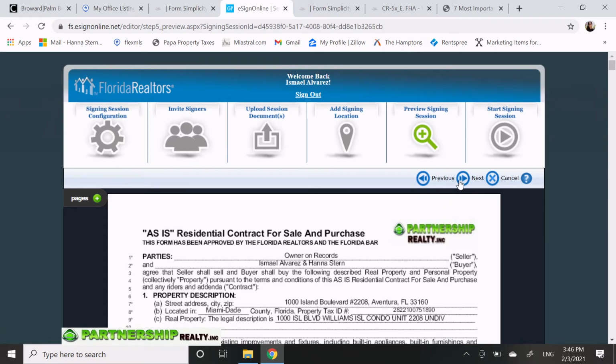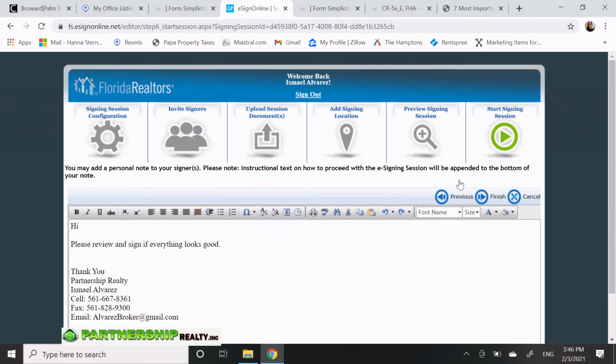I'm just gonna click on next, because that was just a review page. And then it gives you the last chance to add something if you forgot to add their email. I'm just gonna click finish.